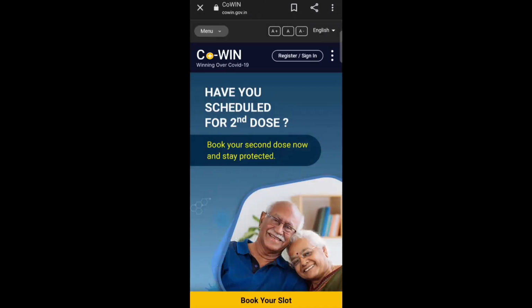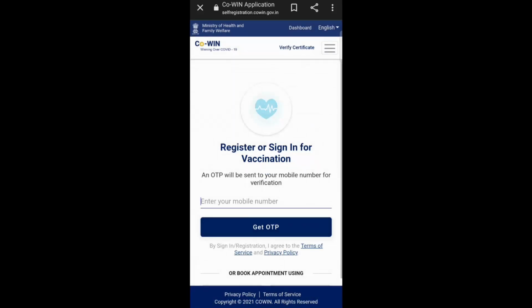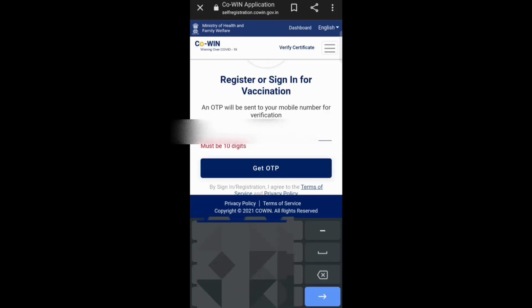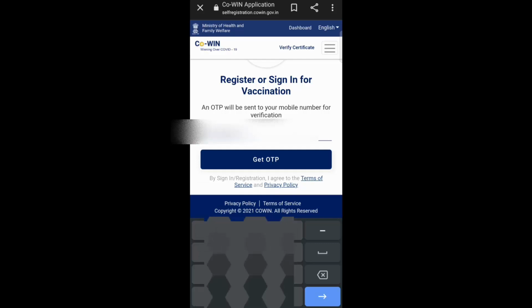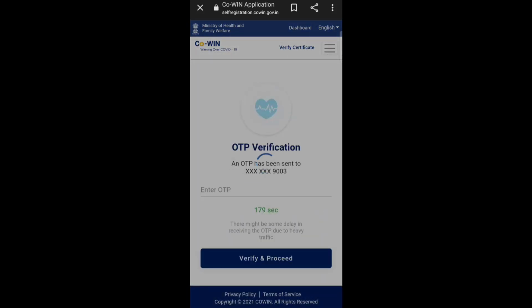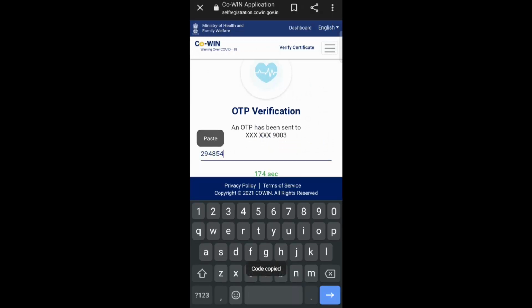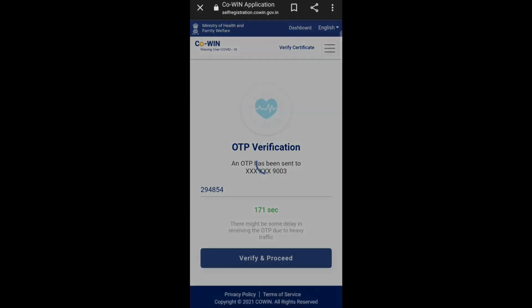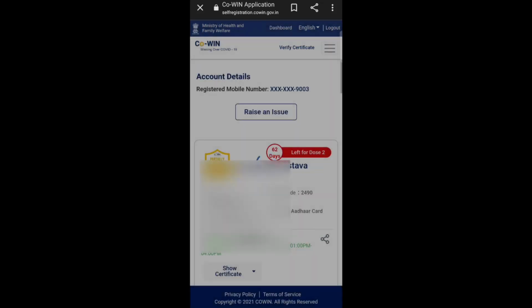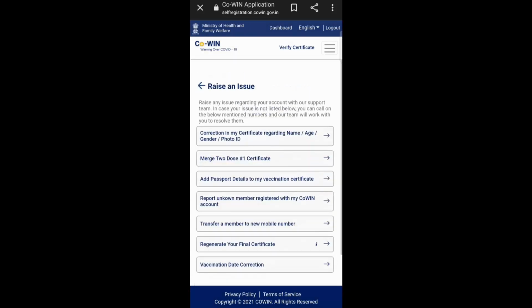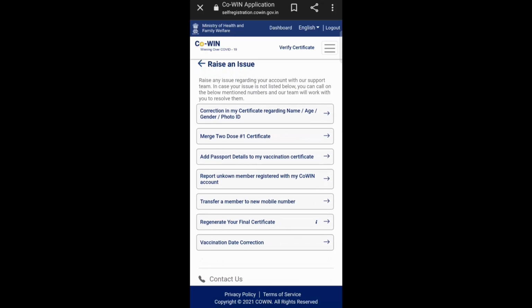Tap on register or sign in. Now enter your registered mobile number. Now get OTP. Now enter the OTP. Verify and proceed. Now here you can see an option raise an issue. Click on that. Now click on first option, correction in my certificate regarding name, age, gender, photo ID.